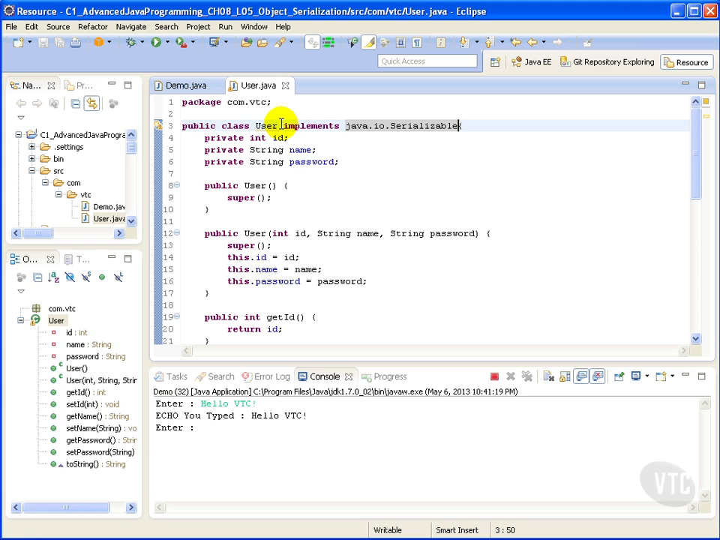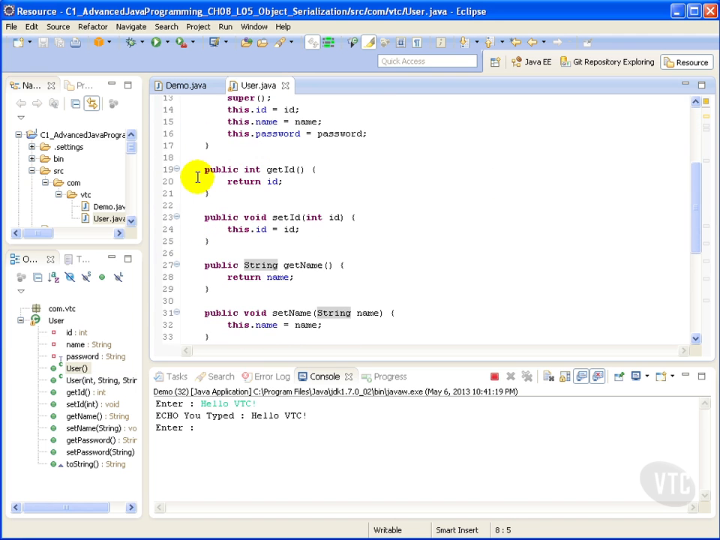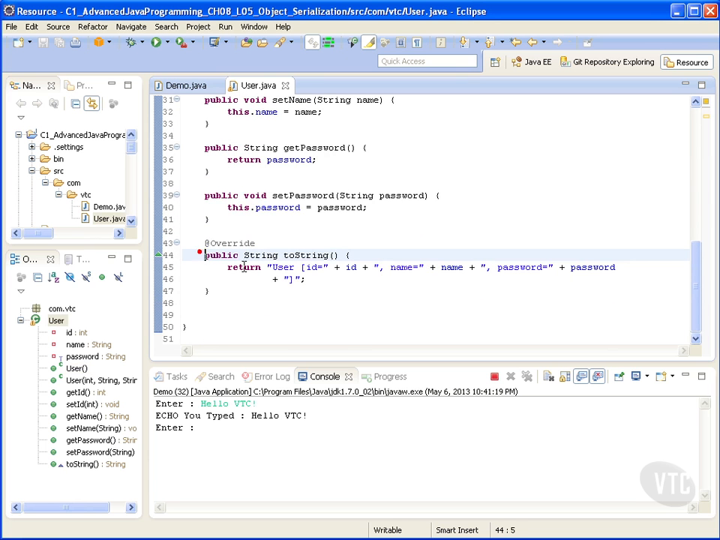Okay, now I implemented the interface on my user object. We probably don't want to save the password outside the system, so we're going to mark our instance variable with the keyword transient, which indicates that the variable should not be serialized. By default, all the variables in the object are converted to persistent state. Here we have our usual constructors, our getter and setter methods for our fields, and our toString method.